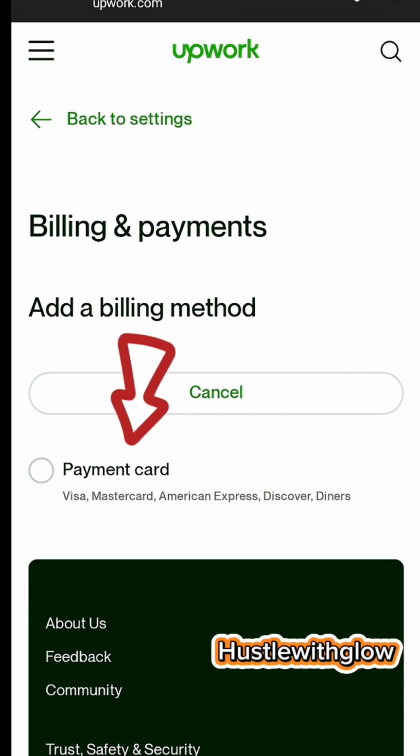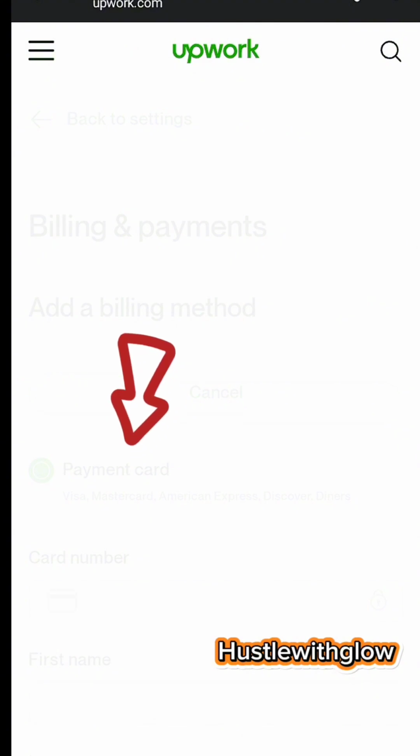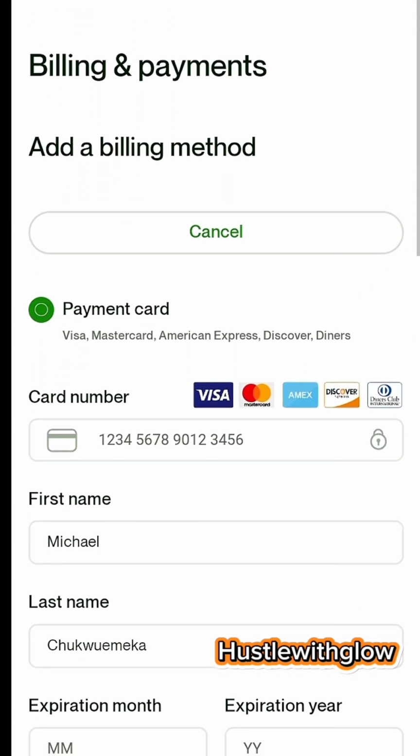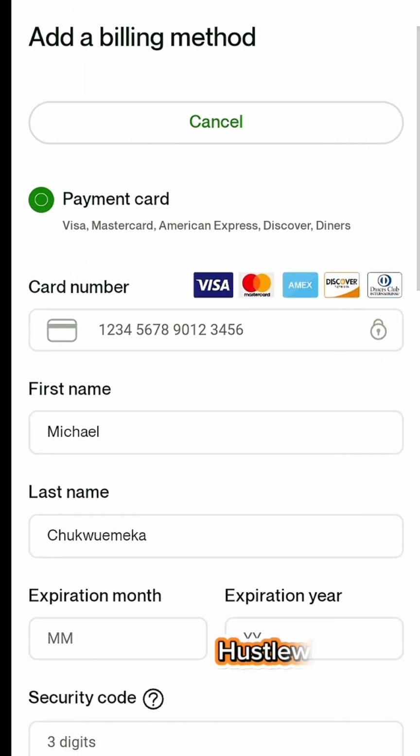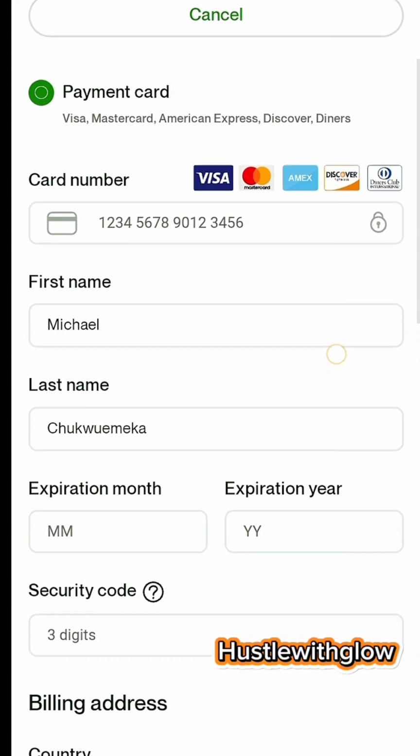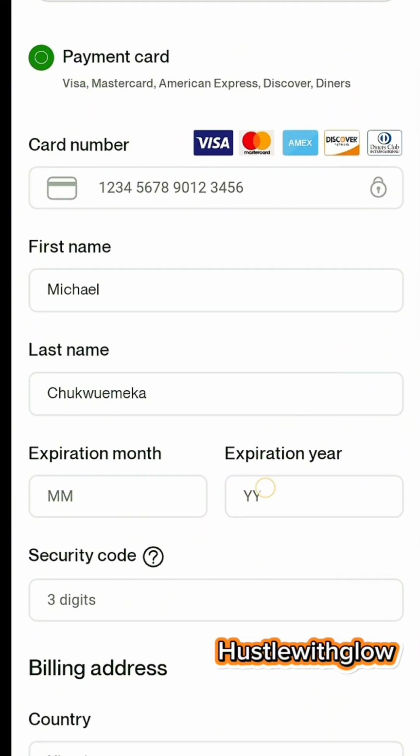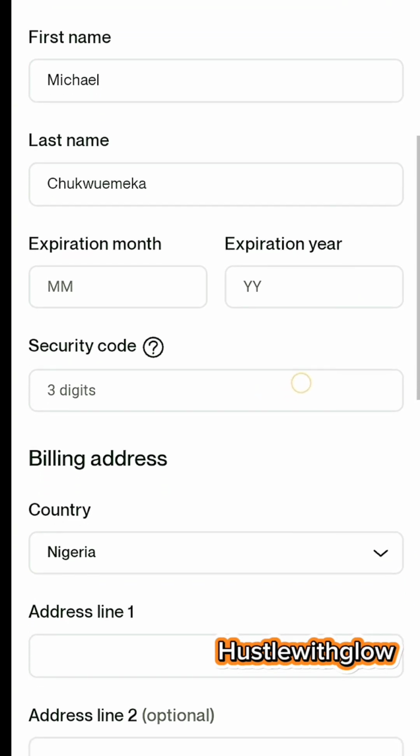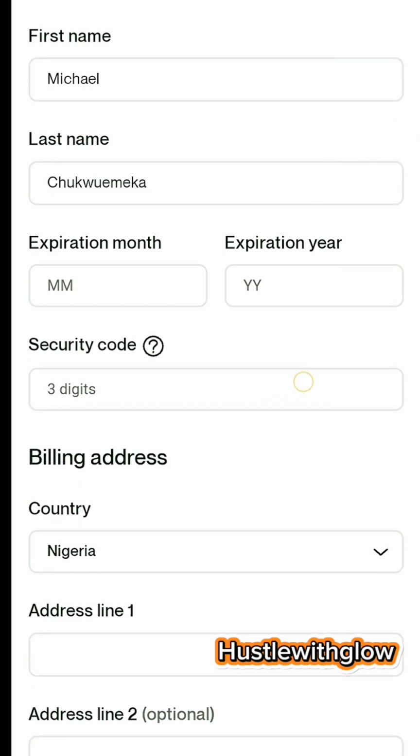So all you have to do is you click on this, you select it, payment method, and it will require you to add your card details. All right, you can see it right here. You go ahead to add your card number. It has already put my name, my first and second name. Then you put your expiry month and expiry year. Then put the security code. That's the 3 digits at the back of your card. It's called CVV.